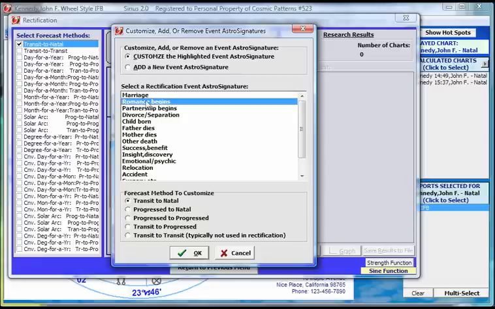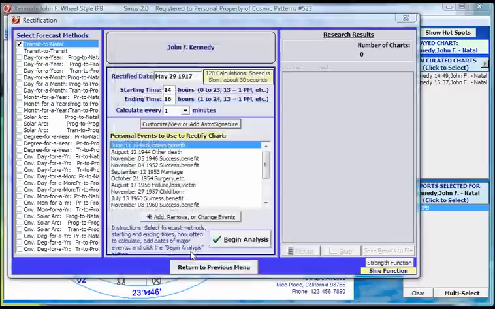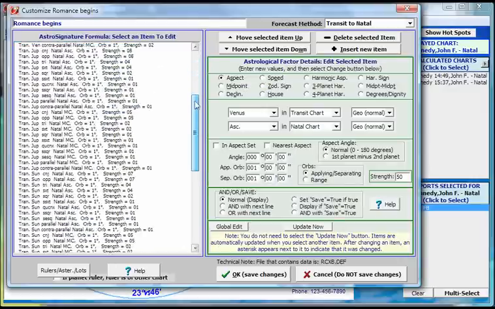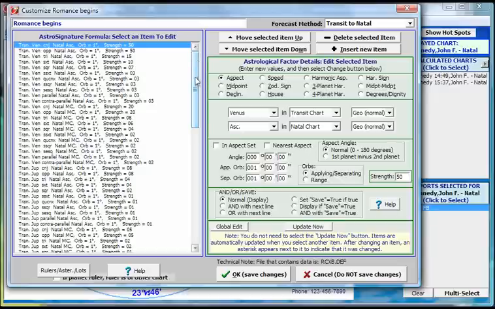But just to get an idea of the formula that comes with the program, if I look at Romance Begins, transit to natal, and I click OK to look at it, it opens up this window and shows me all these dozens of different astrological events, like transiting Venus conjunct natal ascendant, right? And definitely something we would expect astrologically. And we gave it a lot of points, 50 points. And here it's only 1 degree orbs.